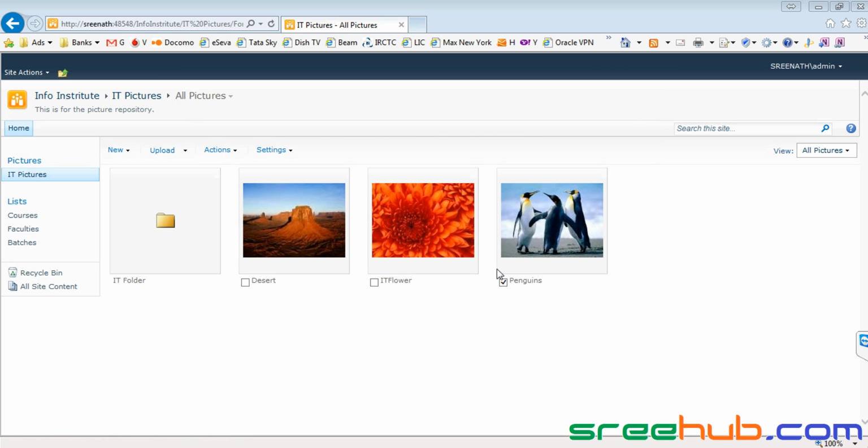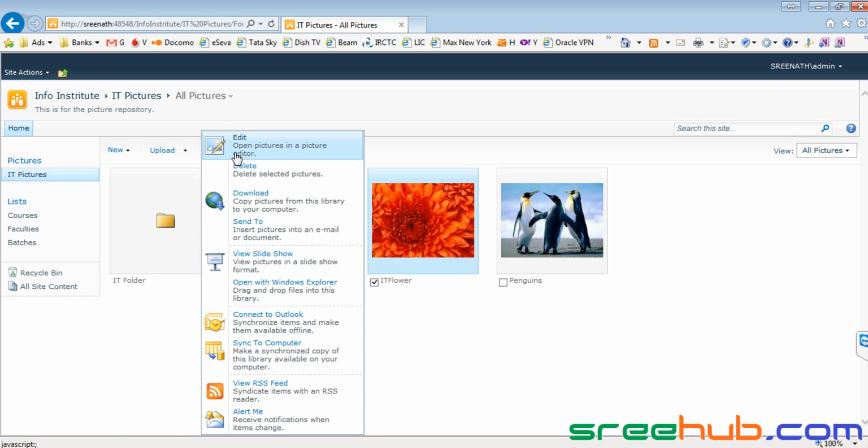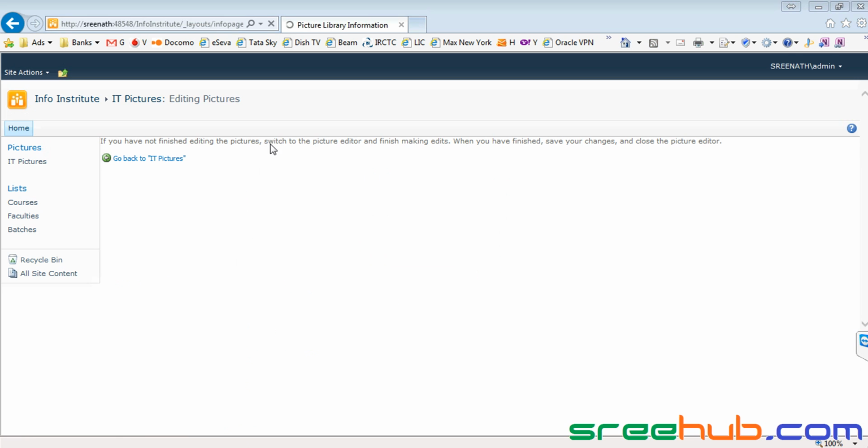What did you do? You just clicked on the picture? Exactly. Right click and edit? No, no. What I said is I just clicked on one of my pictures and went to actions and clicked on edit picture. See, it is opening an Office picture editor.